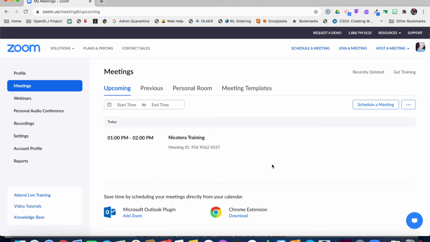It'll always bring you to your meetings page, so anything you have upcoming, it'll have here. If you hover over it, you can either start the meeting or edit the meeting if you need to. So you can edit if the time is different, if you need to add a co-host, the title, anything like that. You can also schedule a meeting from this page by clicking on Schedule a Meeting.